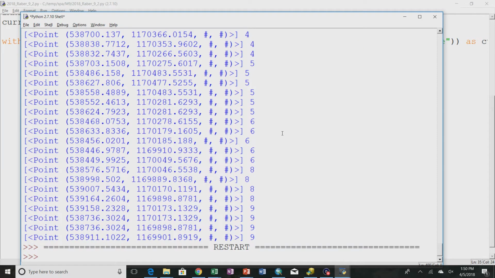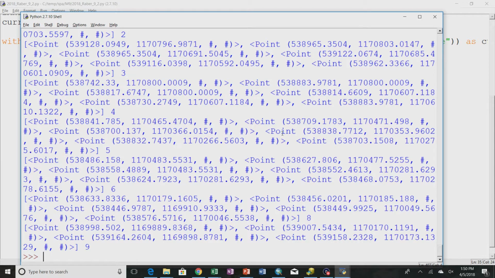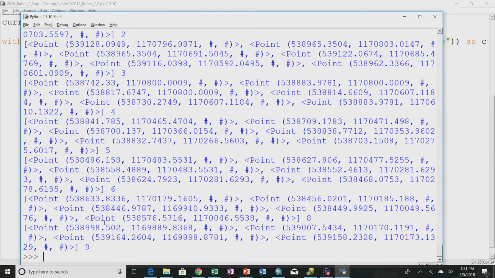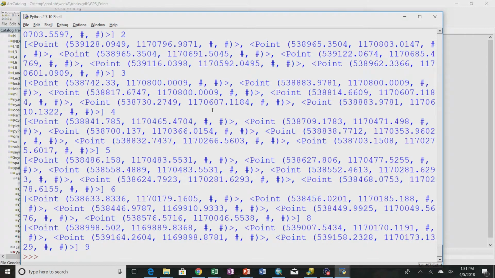So now this should run, and look at all these. There was only one item in each list, but now when we do it, there'll be multiple items in each list. So this is 2, 3, 4, 5, 6, 8, and 9. There's no 7, I don't think. Is there no 7? 1, 2, no, there's no 7.